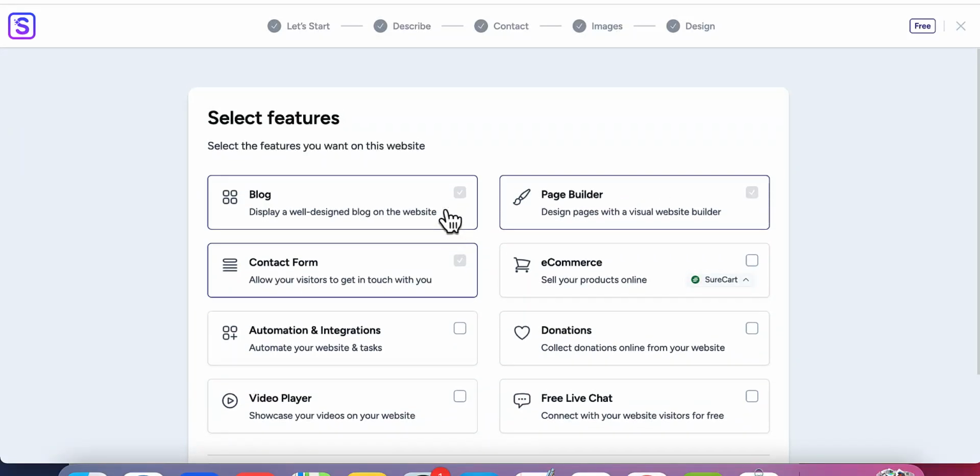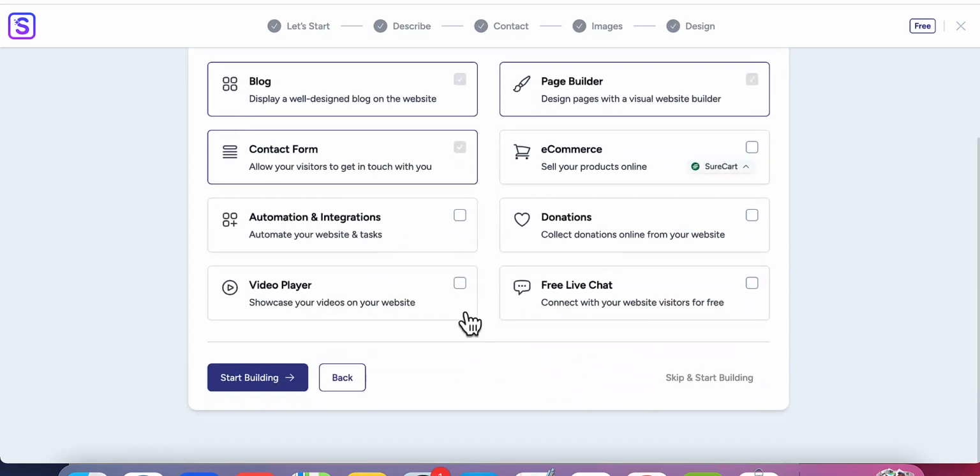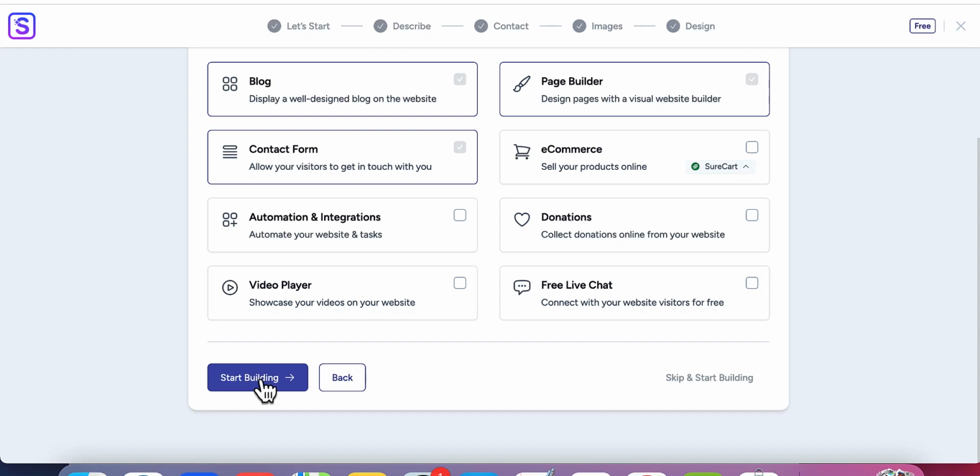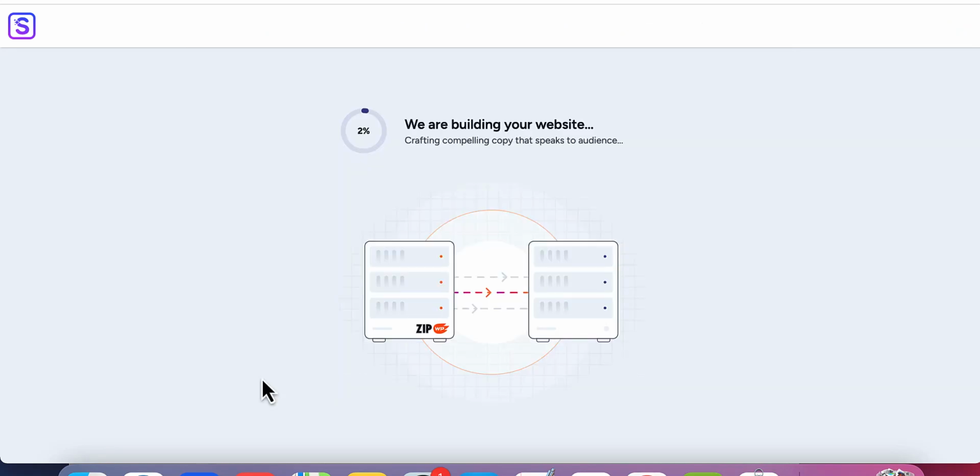And you can also, so the blog is added by default. The contact form is added by default. You can add a video player if you want. You can also have a free live chat if you want. If you are an e-commerce website, you can add e-commerce as well. But I'm going to select the simple one, the default one, and then click on Start Building. And now you can see it starts generating our website based on the description we provided to this AI tool.